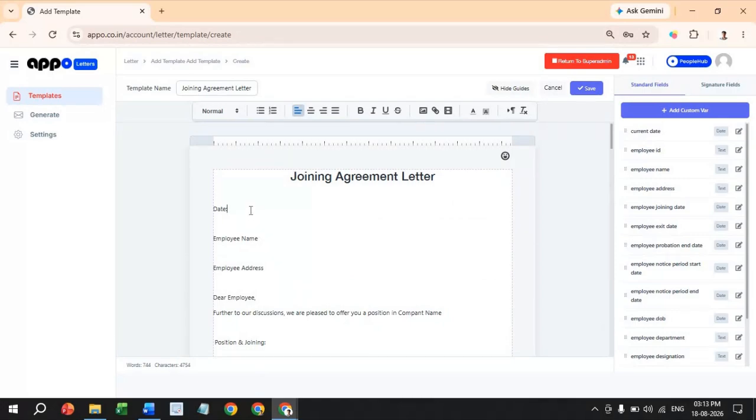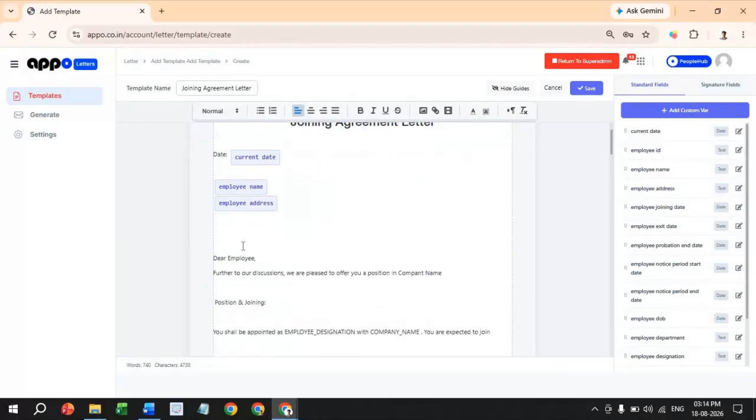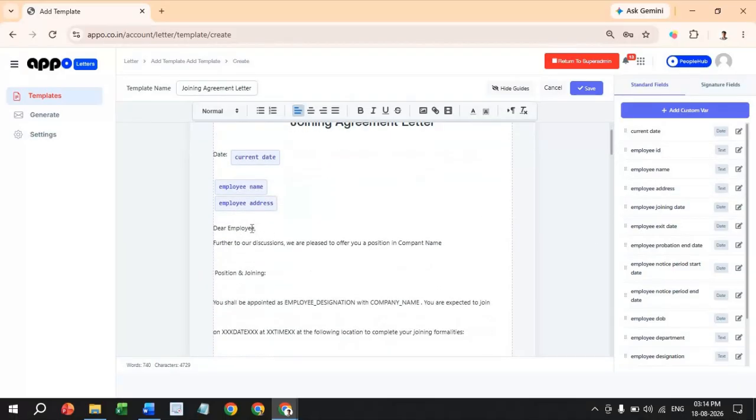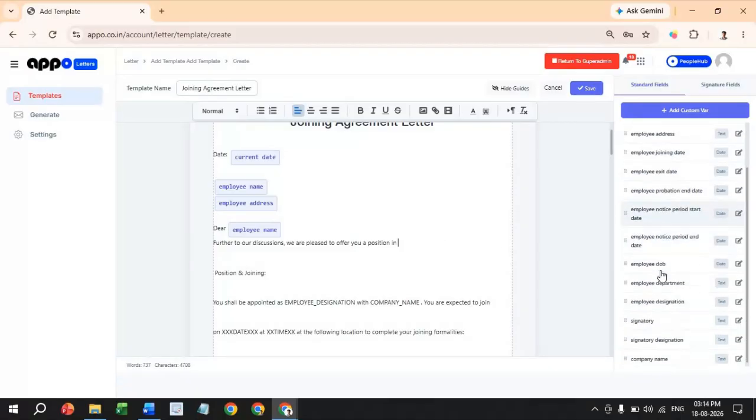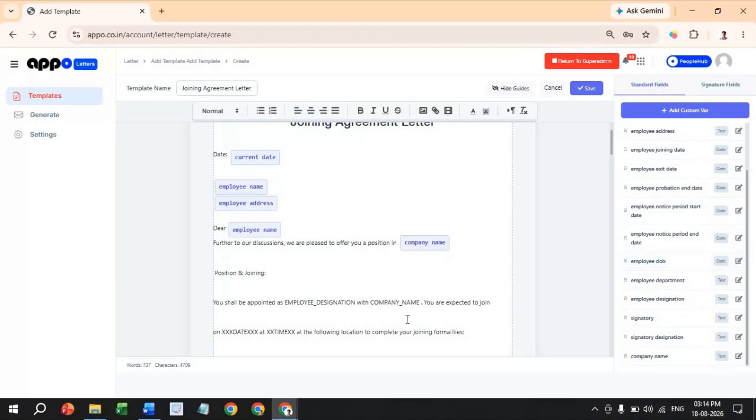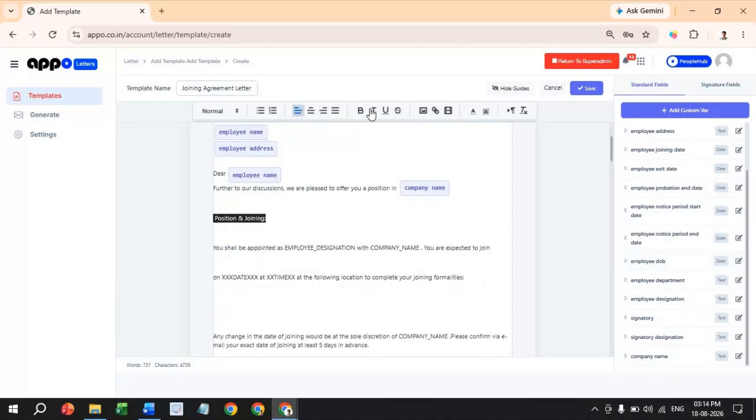Let's say, for the date field, I will go here and choose the current date from the standard fields. I will add this custom variable directly here, and it will be inserted automatically. Similarly, for the employee name, I will add the employee's name here. For the employee address, I will add the employee's address here. Dear employee, I will insert the employee's name here, and in place of the company name, I will add the company name using the standard field. Then we can continue editing the document.